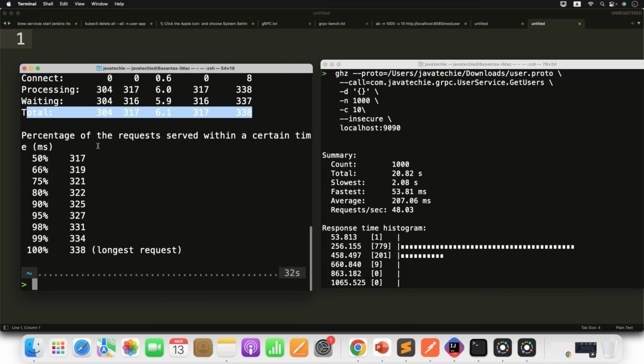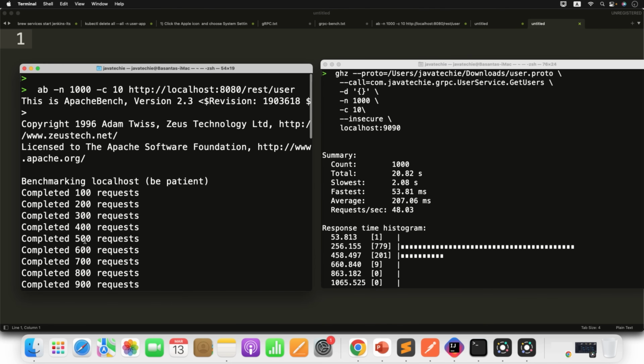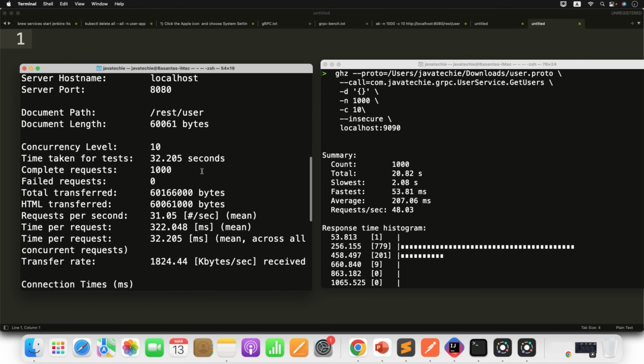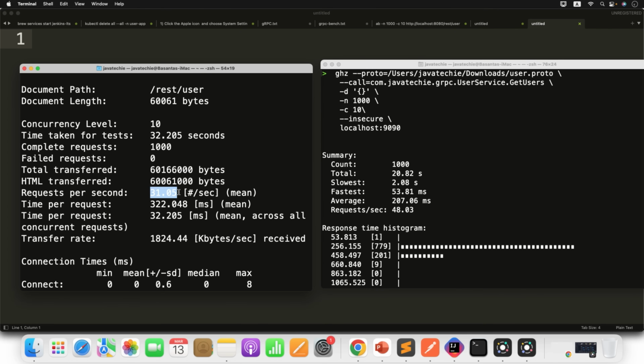Now latency distribution, the percentage of requests served within a certain time. 50% of the requests completed within 317 milliseconds, 66% within 319, and 99% within 334, and the longest request took 338. So it means the highest time taken to complete one request is 338, and the minimum is 317, right? This is all we found in REST. We understand the throughput, 31.05 per second, it can only handle this many requests. What is the latency? This much time it took to complete one request.